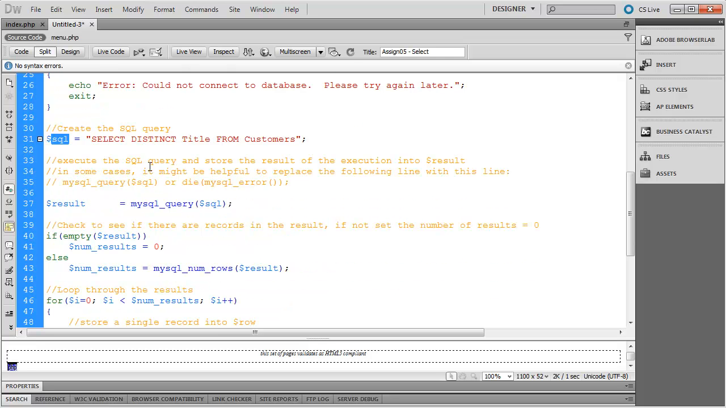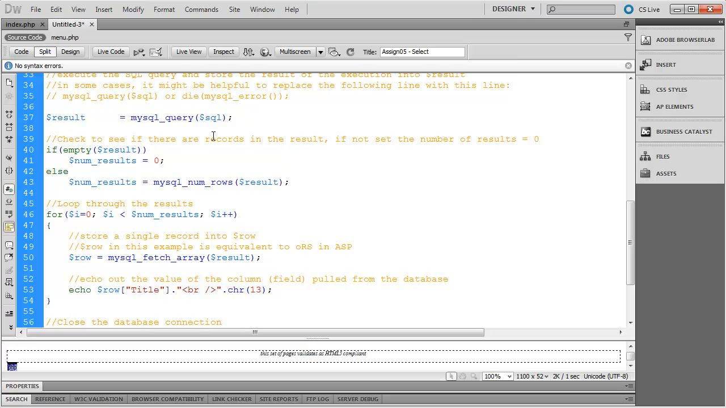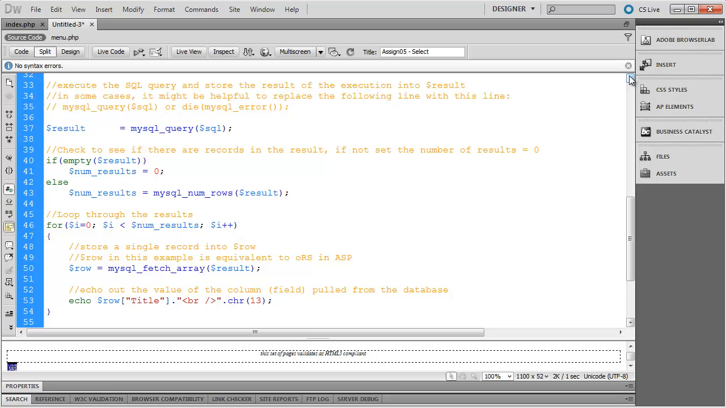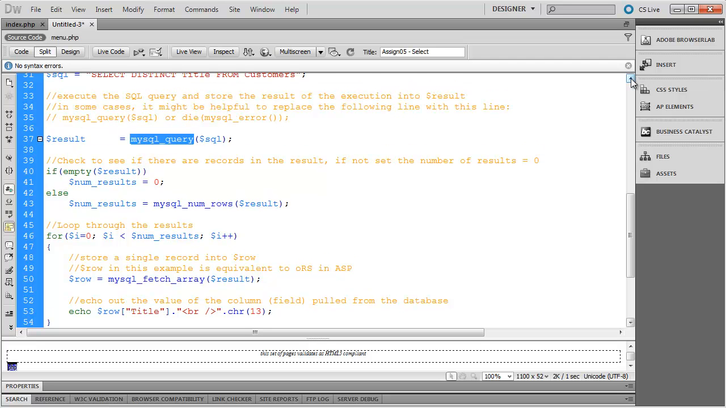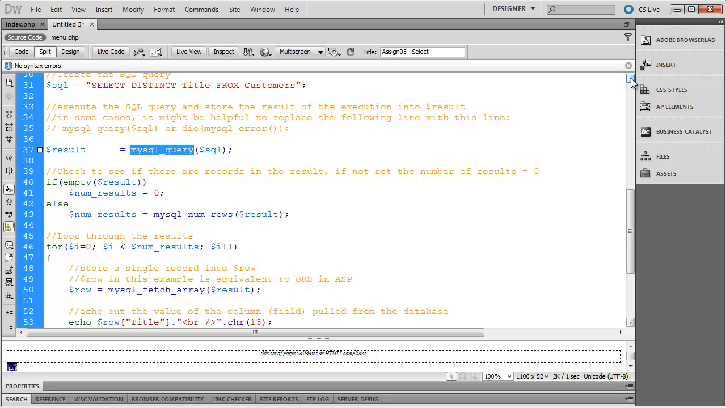The next line should look familiar. We've got a select statement. This says select distinct title from customers, and we may modify that some. Let's move on down here. The next line says result equals MySQL query. MySQL query is what you use to send your select statement or insert or update or delete. It's what you use to send your SQL statement to the database, get it executed, and then it stores the result back here.